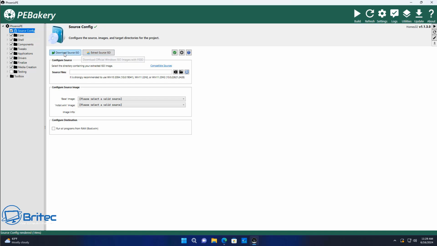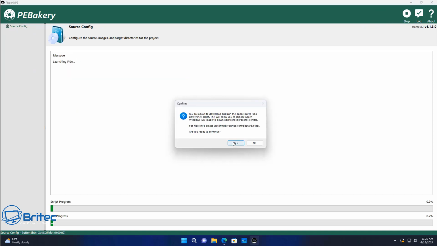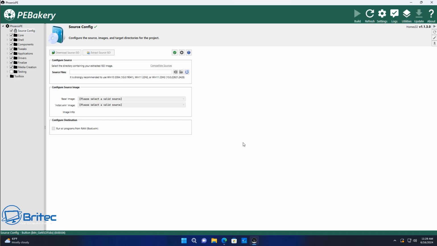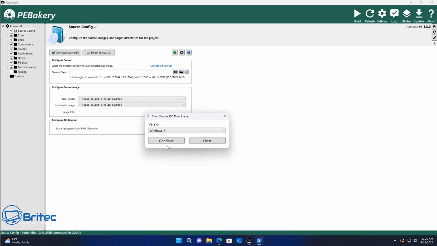So let's go ahead and download our ISO from here. You can use one from Microsoft if you wish, but we'll need to download the ISO and extract it. So I'm just going to go ahead and hit download, and this will go ahead and open up a window here, and you will see this little box pop up here. So we can now continue here and choose what we want to download. So I'm going to go ahead and do that right here.